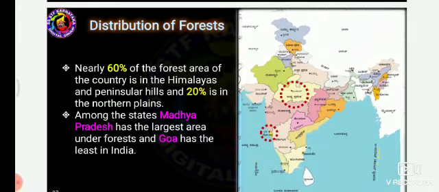60% of forests in India are in the Himalayas and peninsular hills, and 20% are in the northern plains. Madhya Pradesh state has the largest forest area. Goa has the smallest forest area.